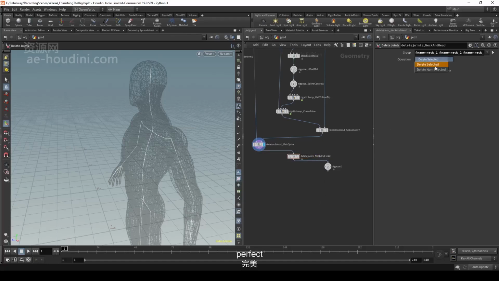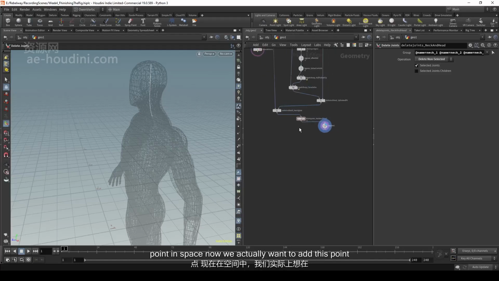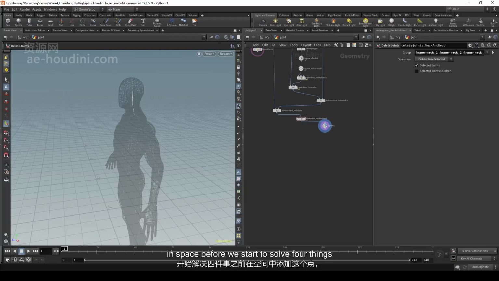Perfect. And now we have our FK chain right off the bat. Our IK chain, or look at chain, is going to be a series of constraints, a series of look at constraints that are going to look at a point in space. Now we actually want to add this point in space before we start to solve for things.